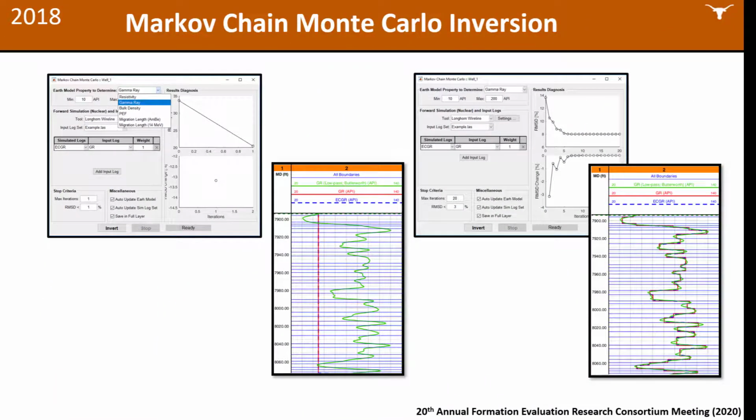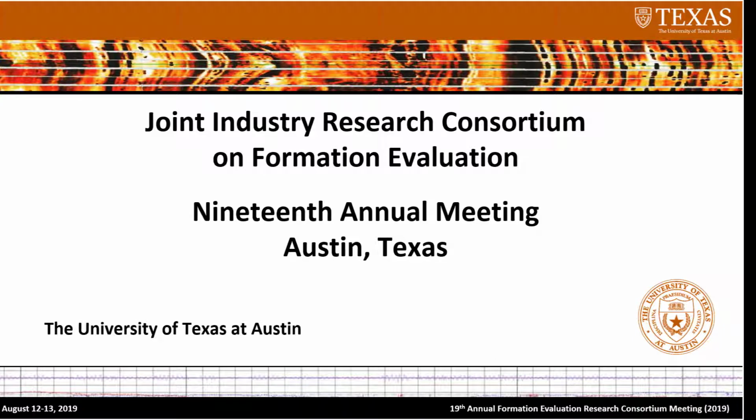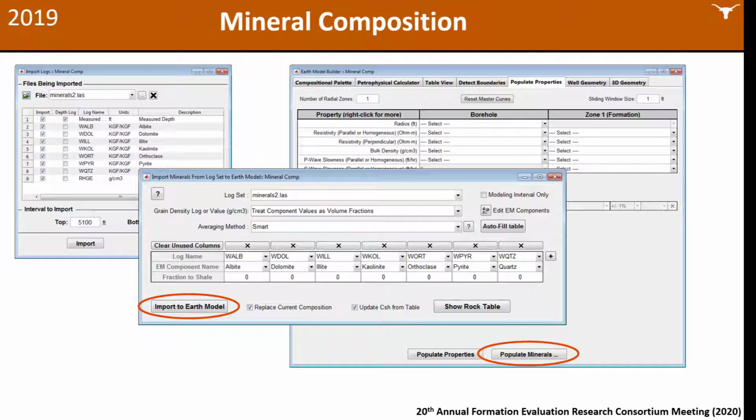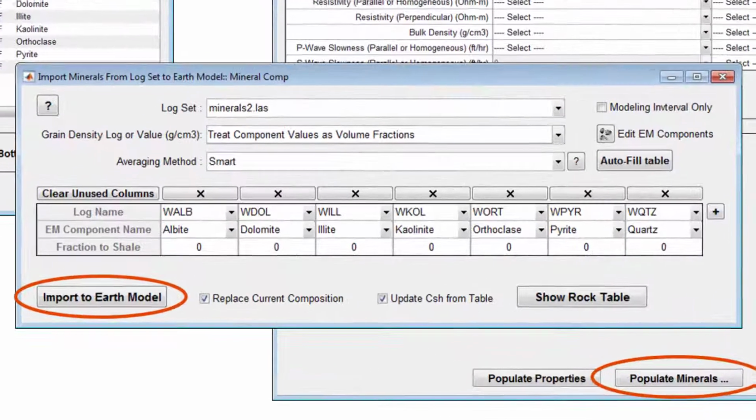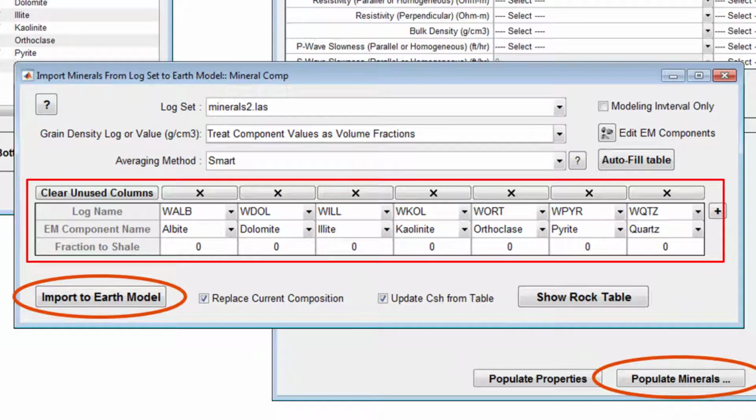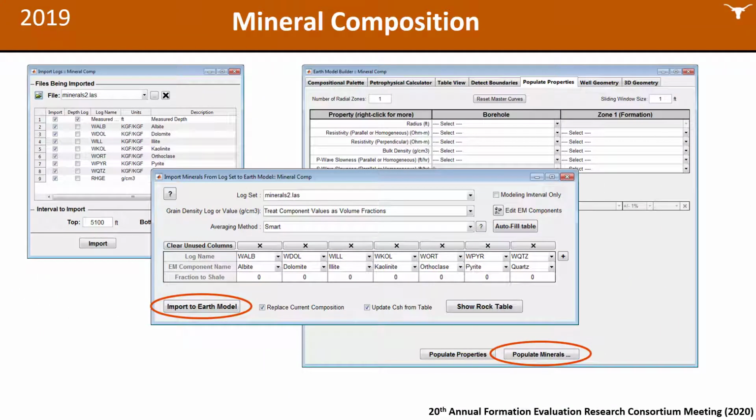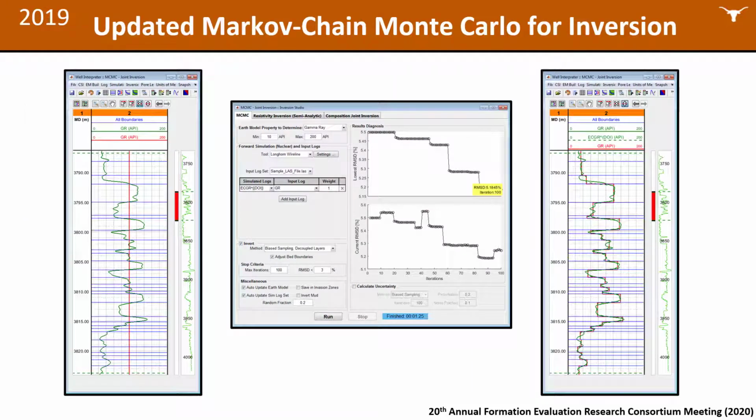Every year improvements keep coming, and 2019 was not an exception. With mineral composition, spectral log mineral compositions are able to be imported into the Earth model to work with the data. The MCMC for inversion now takes bed boundaries into consideration.